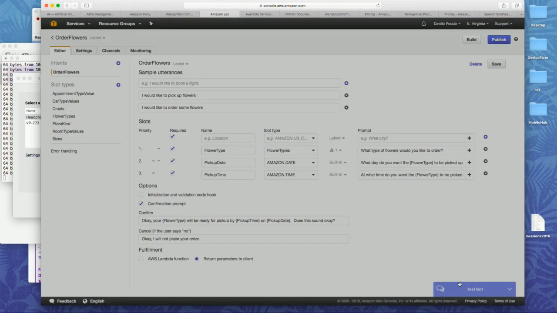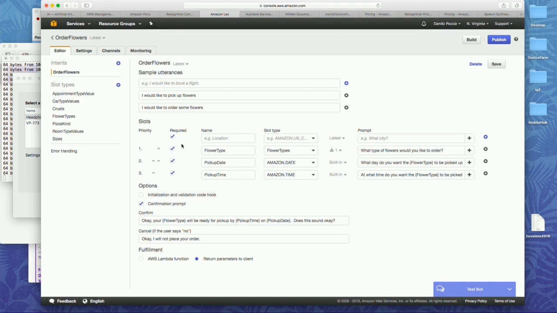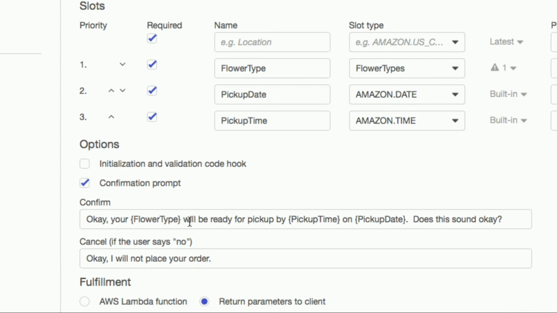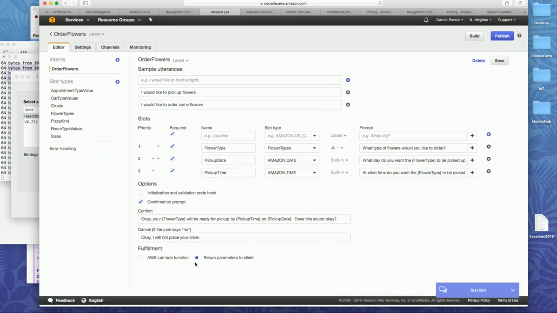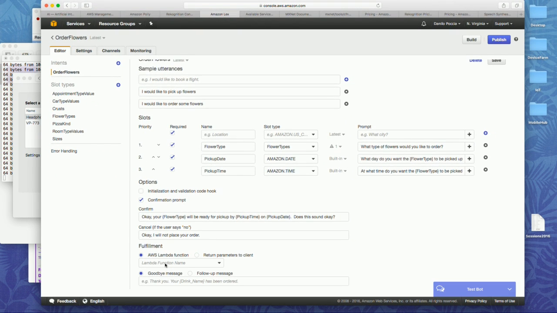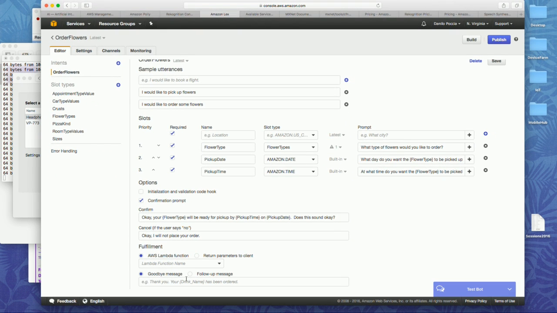So here I created the utterances, the slots, and then you have the confirmation prompt. This is usually important for an intent, to say, OK, you want to order this kind of flower on this date and this time, and then you can answer yes or no, and then you can either place or cancel the order. When I have all the information for an intent, I can call a Lambda function that I can put here, and then I can have a goodbye message if this intent ends the chat, or I can have a follow-up message saying, OK, what can I do again for you?